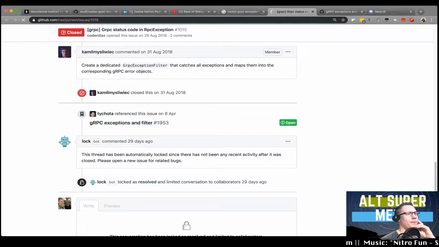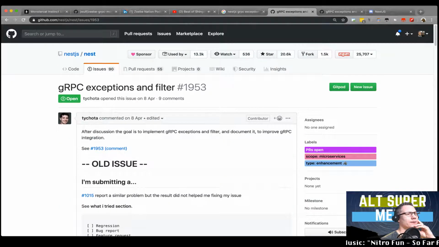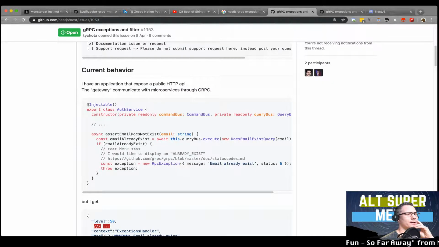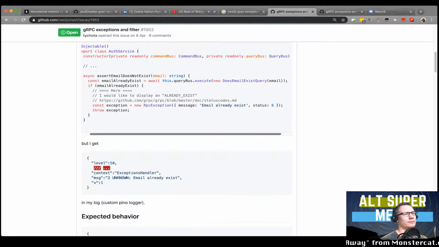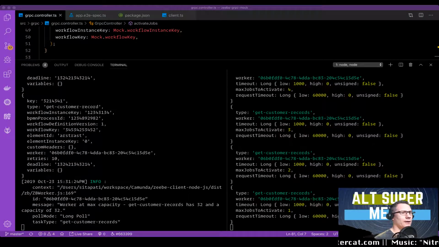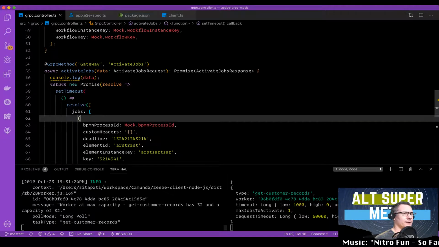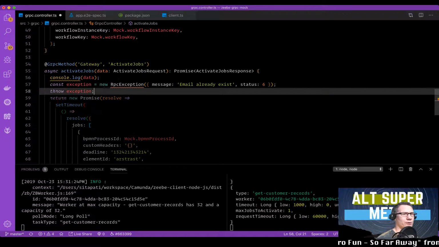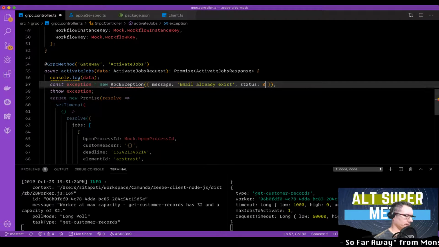Let's have a look at this. Okay. I have an application that exposes the gateway communicates with microservices through gRPC. Yeah. Okay. A new RPC exception. I love it. Let's do that and see what happens. Okay. So what we do is instead of doing that, we're going to do this. Status is 8, resource exhausted, broker back pressure. In effect.